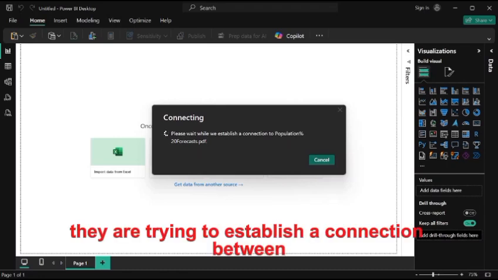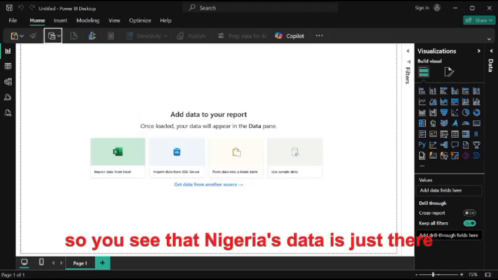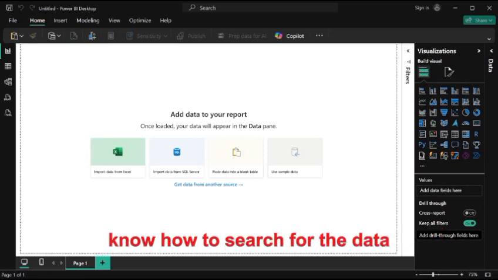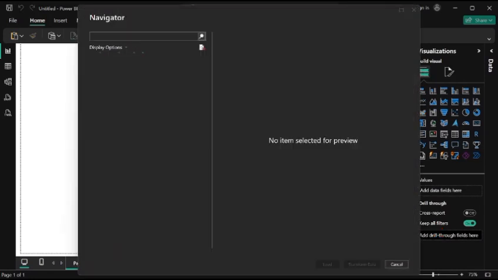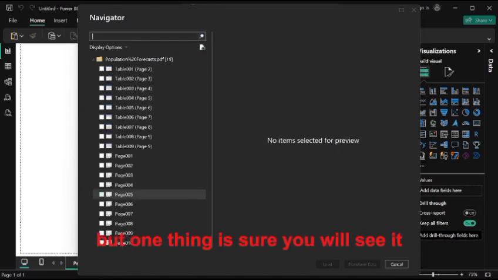You're trying to establish a connection between that PDF and Power BI. So you see that Nigeria's data is just there. It's just for you to know how to get it, know how to search for the data. It might take a little bit of time, but one thing is sure, if you see it.